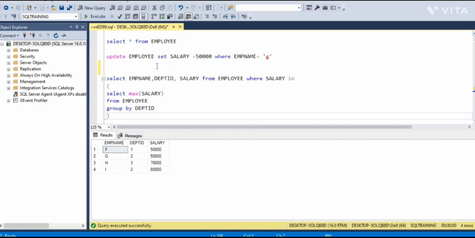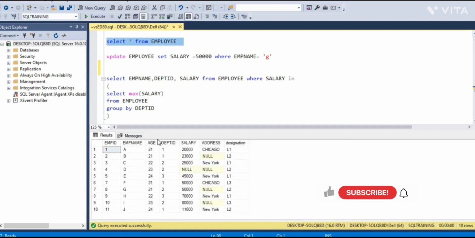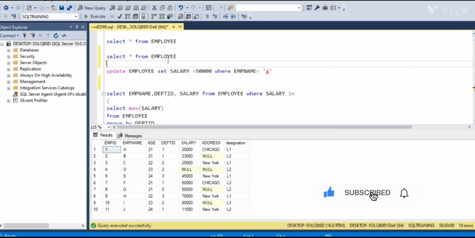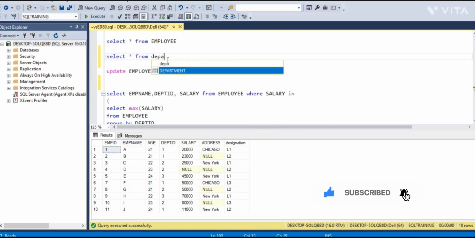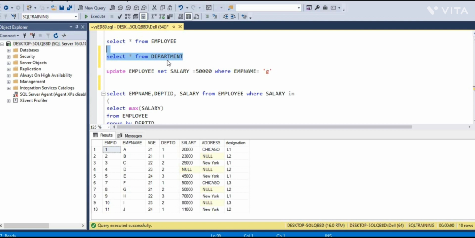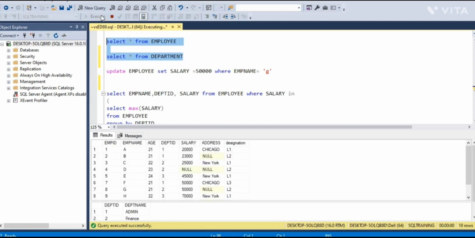So in last class we have discussed the subquery and we have seen some examples, and we have seen the example that is currently displayed on the screen. So let's see again what is there in our employee table and what we have done, and then let's proceed further. We have these many records in the employee table, and we have also created another table called department. So we currently have these two tables with this data available in our database SQL training.